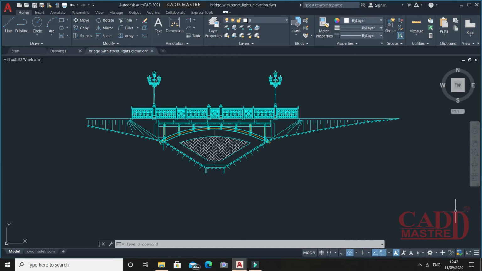Trim and extend command. To explain this feature, I have a drawing called Bridge with Street Line Elevation.